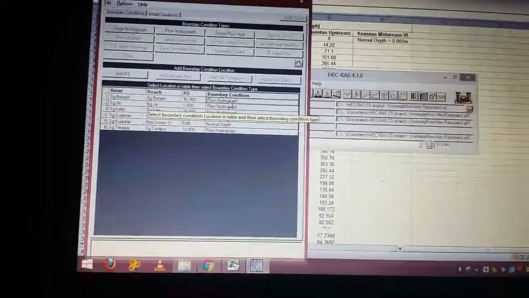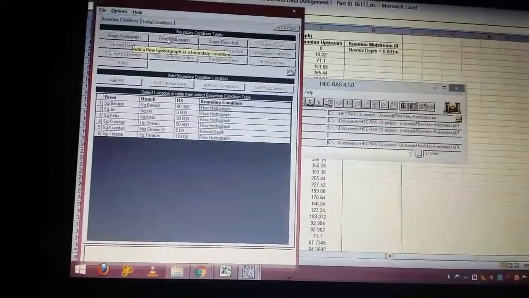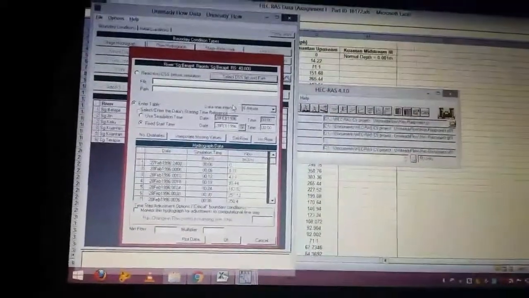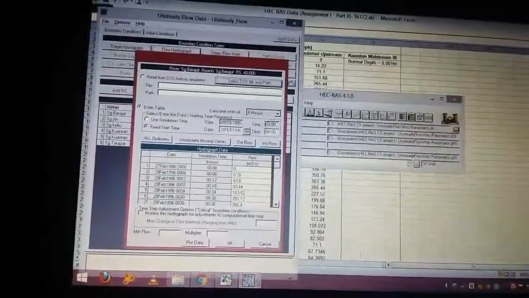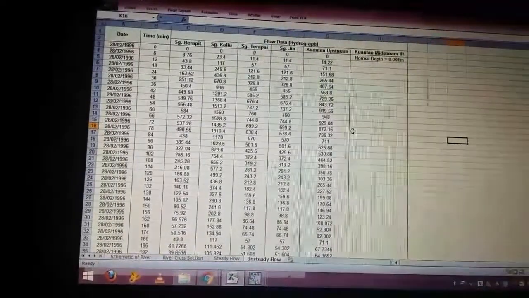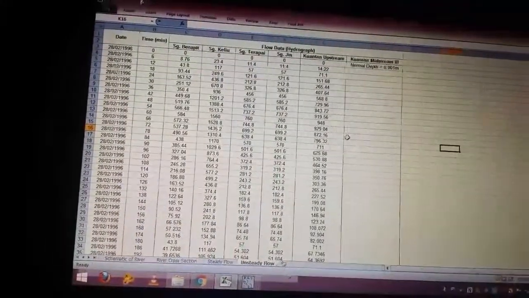So as you can see here, flow hydrograph. You click at here, and you can click at here, flow hydrograph data. We need to put all the flow hydrograph data here, and the data you can get from the Excel, from the assignment data here.